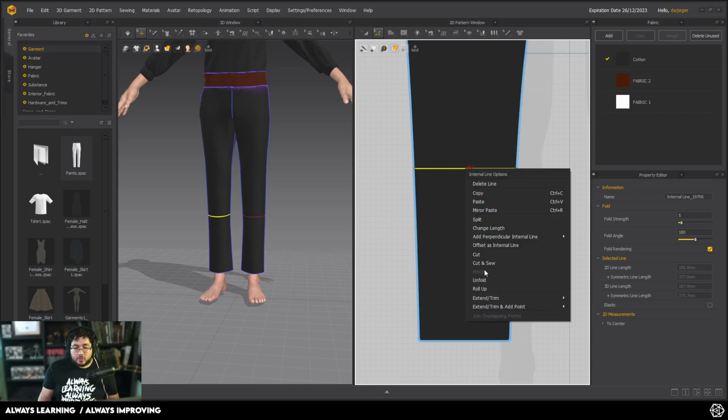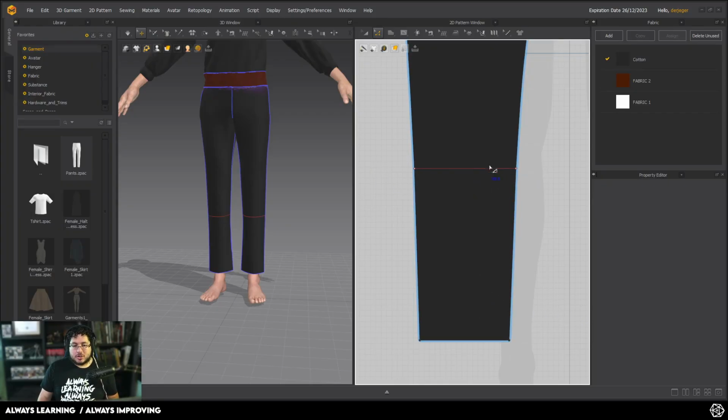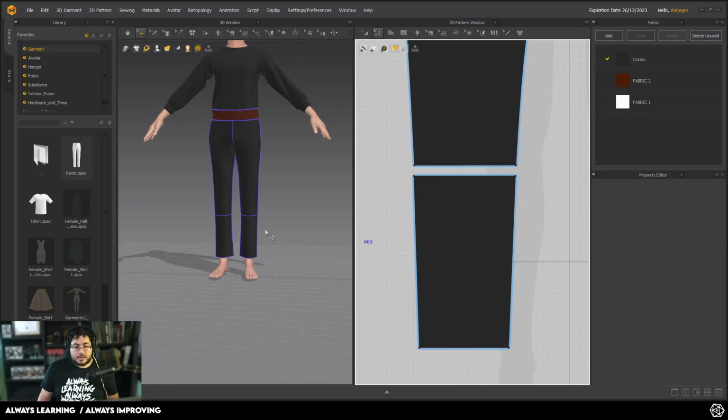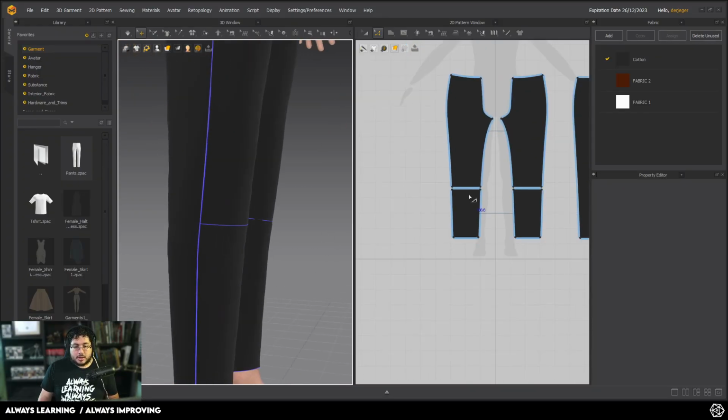So right click, and before we do a cut and sew, I'm going to do this option called extend, trim, and add point to pattern outline. It's kind of like extruding the line to the edges and making sure that it touches the line. We're going to be using this a little bit later for another thing that I want to show you. So there we go. Now that we have that extended and the point created, we can right click and do cut and sew. And as you can see, we're going to get the different band right there.